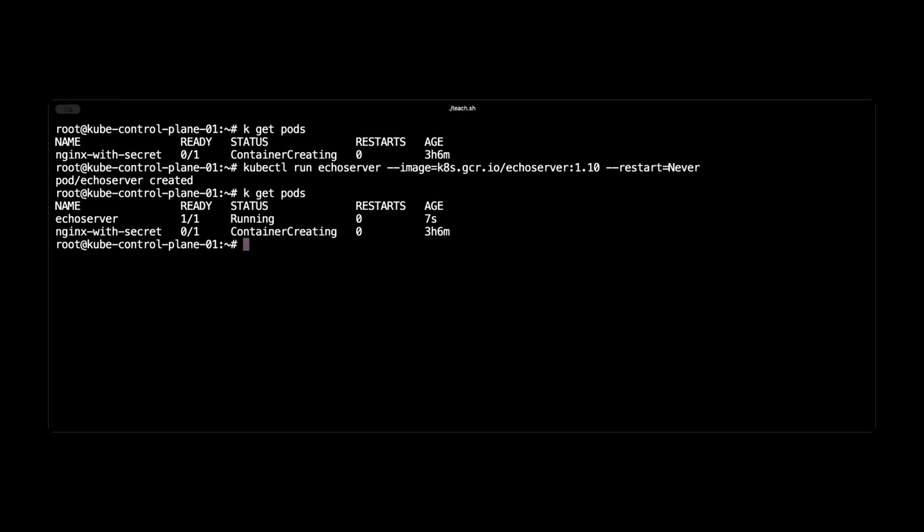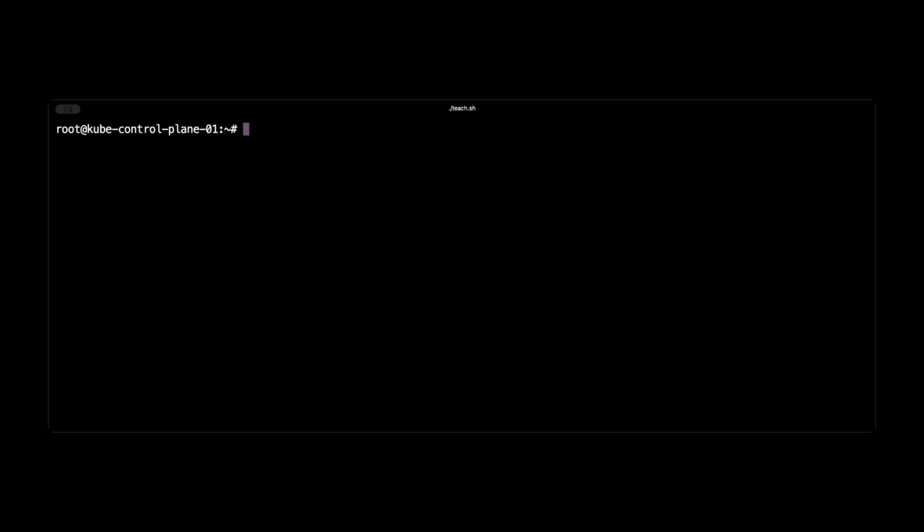This is the happy path. Ready is 1/1, meaning 1 out of 1 containers in the pod is running and passing the readiness probe. Status is Running, restarts is 0. The pod looks healthy. But what if you see an unhealthy output from get pods? Let's create another example.